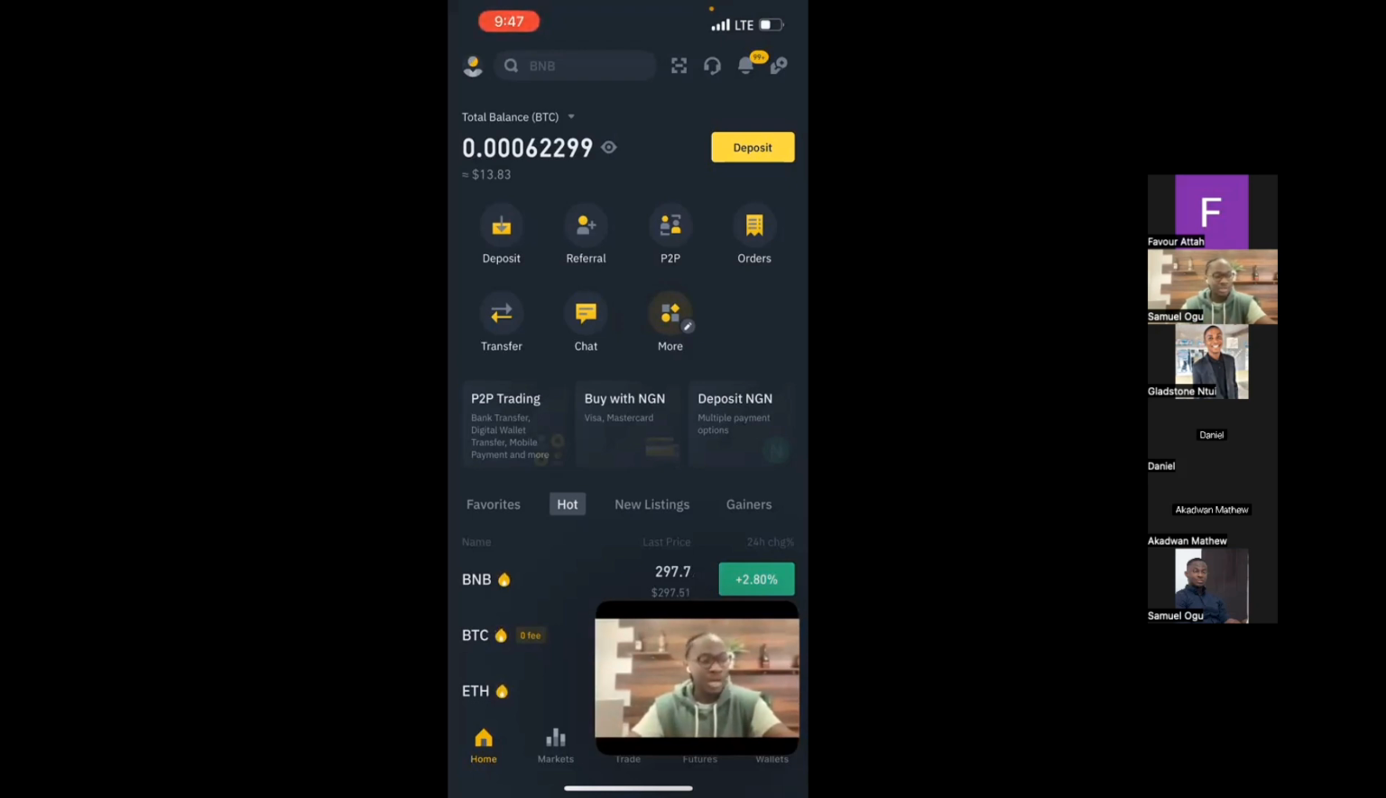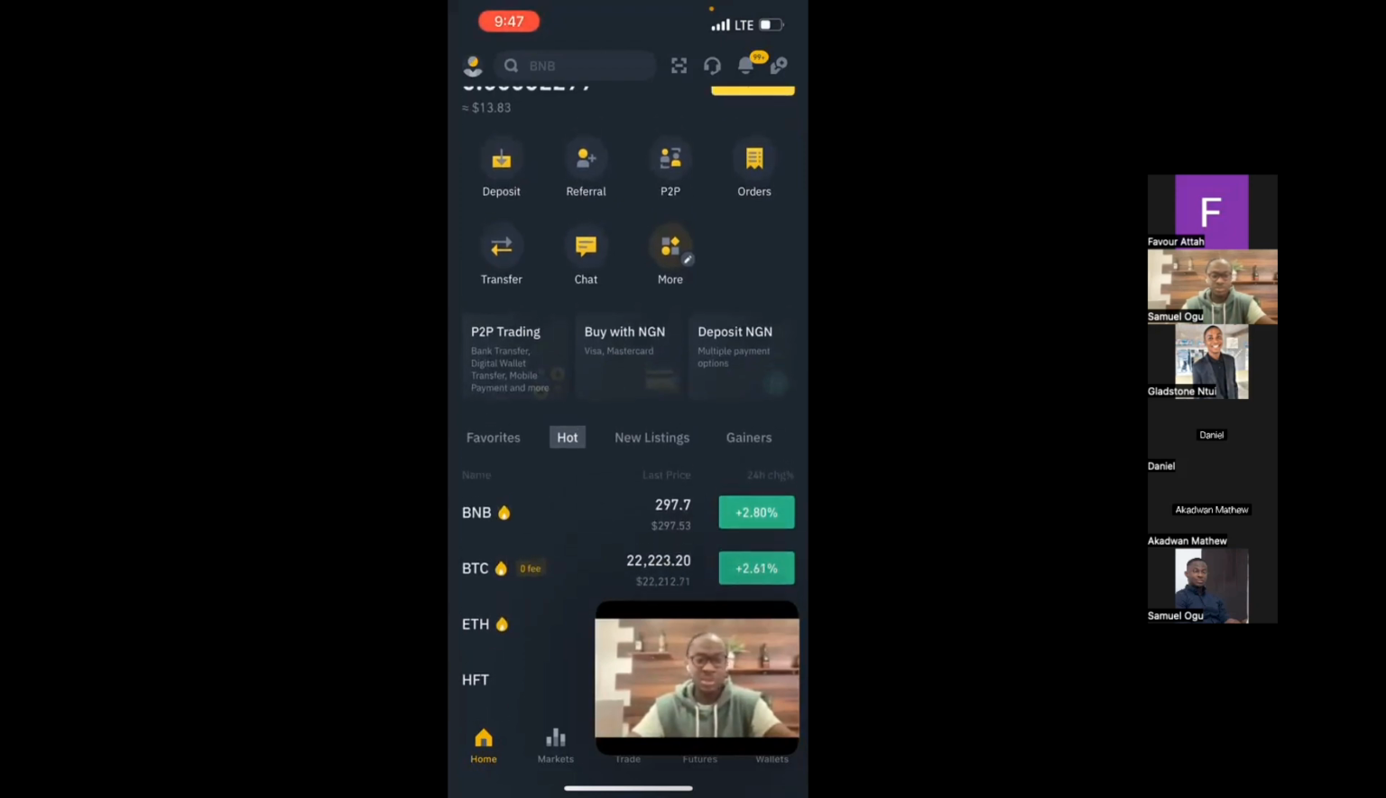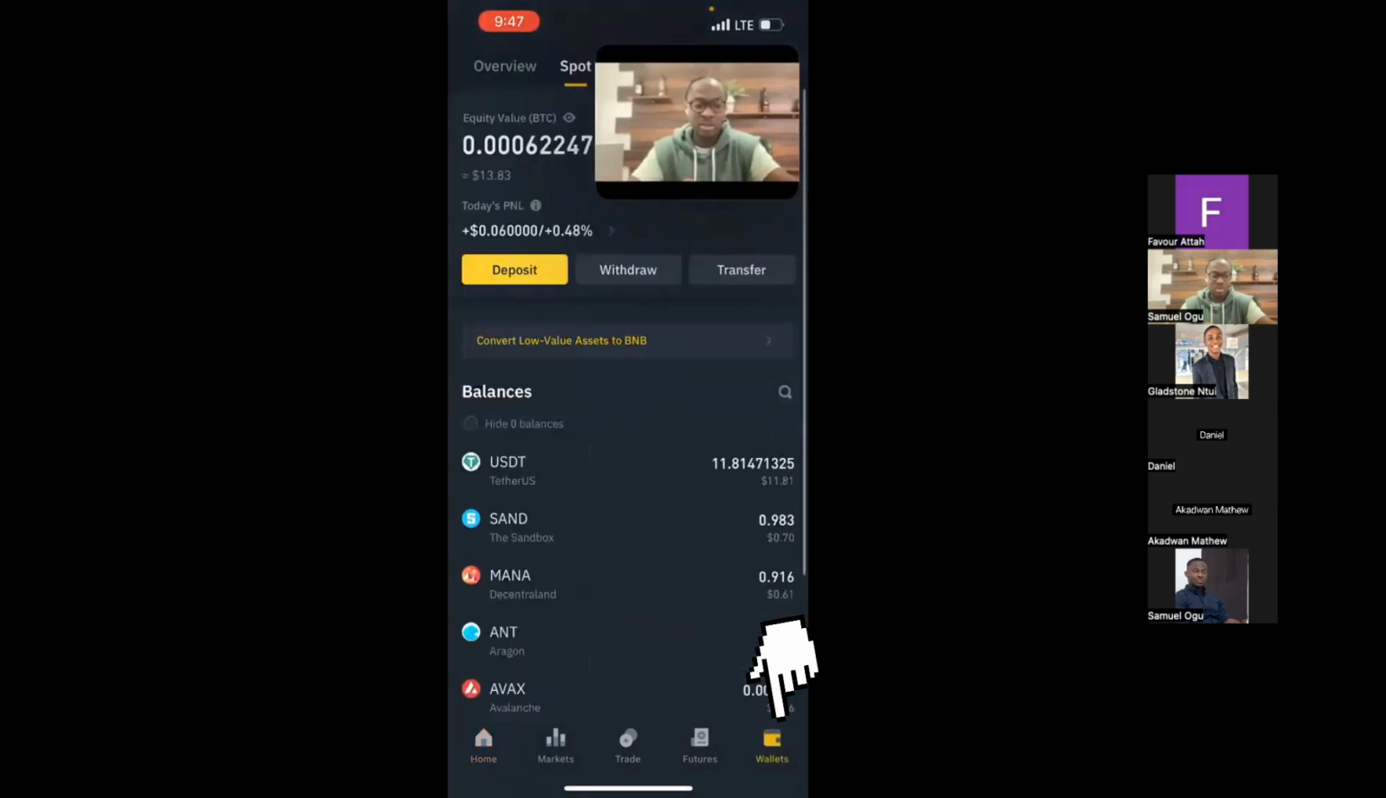For me, I have a shortcut menu by the top. You can see P2P. P2P stands for peer to peer, from one person to another. Now, if you don't have that shortcut, what you need to do is come to the bottom right where you have wallets. So you click on wallets. Your wallet shows you the cryptocurrency you are currently holding. Right now I have USDT, which is a stable coin, of $11.